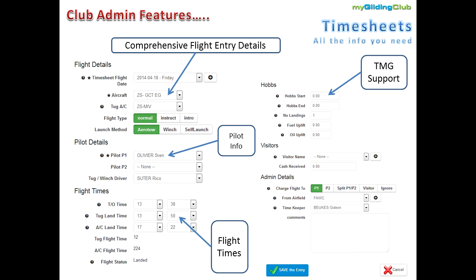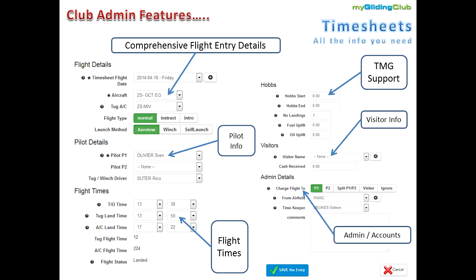It also has support for TMGs. Obviously, TMGs work largely with hobbs, and if you've selected your TMG as the aircraft over here, then basically it will take the hobbs times to work out your times. Visitor information can be captured, and then obviously admin details. You can say who the flight must be charged to, and this will go directly through to your accounts.